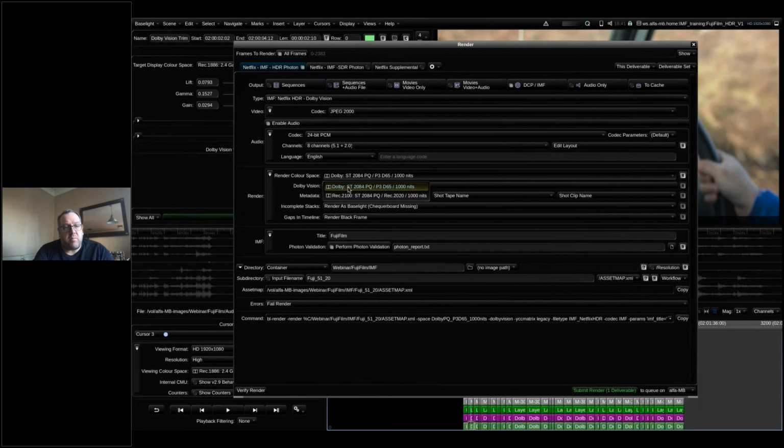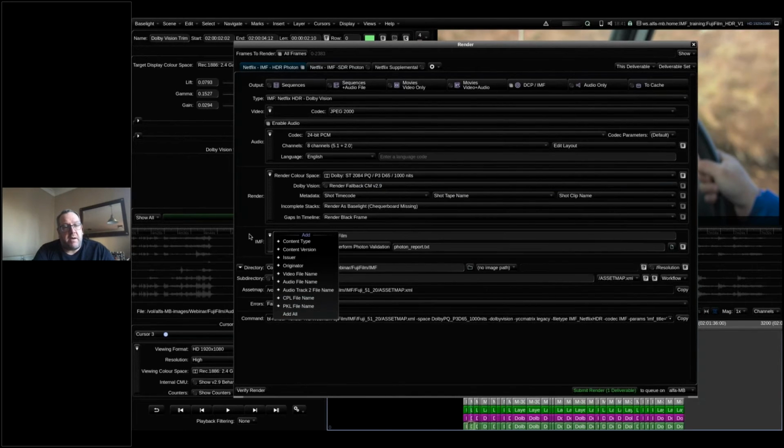So we're going to set that back to where it should be. My title here, I just accept the defaults. You can go and change and set these up the way that you wish. I've just titled it Fuji. I've enabled photon validation. So photon is a piece of software that will check the validity of the IMF package. So we will generate that report just so that you have some peace of mind with regards to that. And then down here, right at the end, we have where we're going to export to and the name of the folder. Remember, because we're exporting a package, so these are multiple files, we're not exporting to a file name, but this is actually the folder. So Fuji 5120, and that's all good to go.